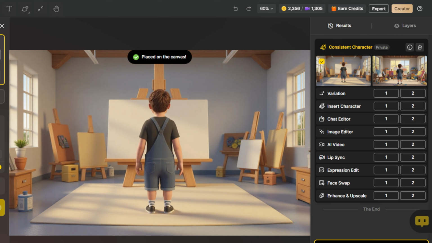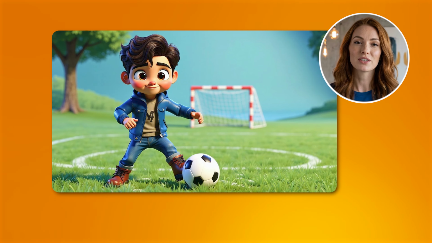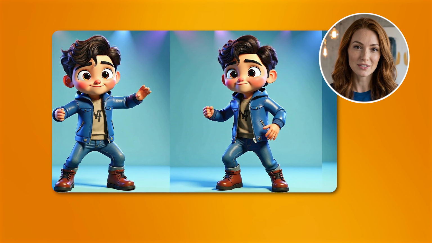And that's it. Now you know how to build, manage, and generate images using consistent characters in Design.